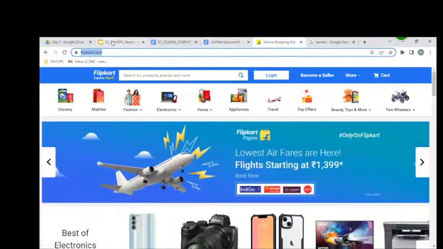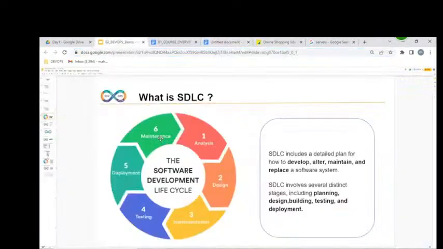Whether it is working or not, we keep on monitoring and maintaining. This entire flow we call SDLC, software development lifecycle. In this SDLC, architects are involved, developers, testers, Linux administrators, DB administrators, DevOps engineers, AWS administrators, Azure administrators, all people are involved in this flow.